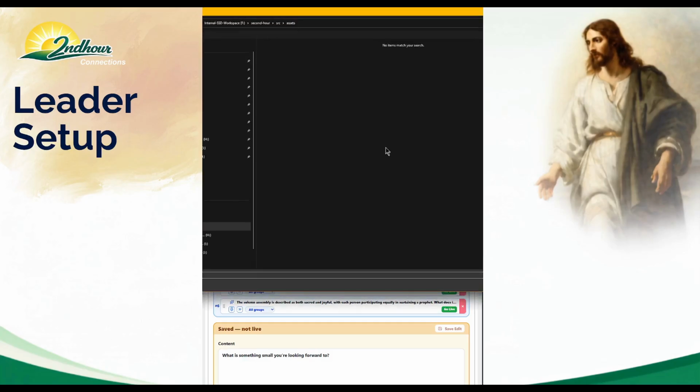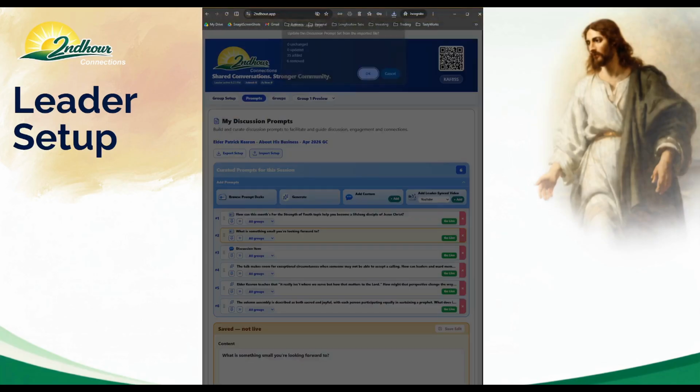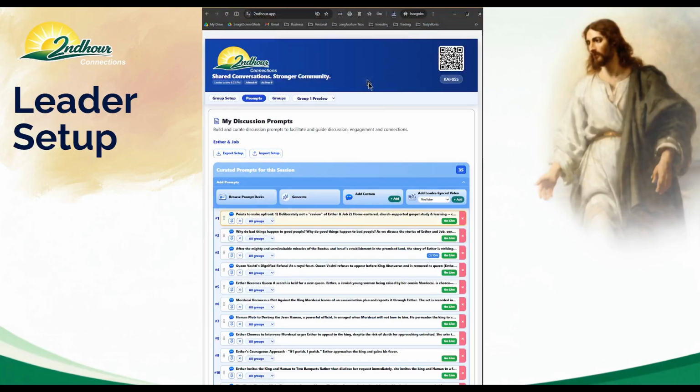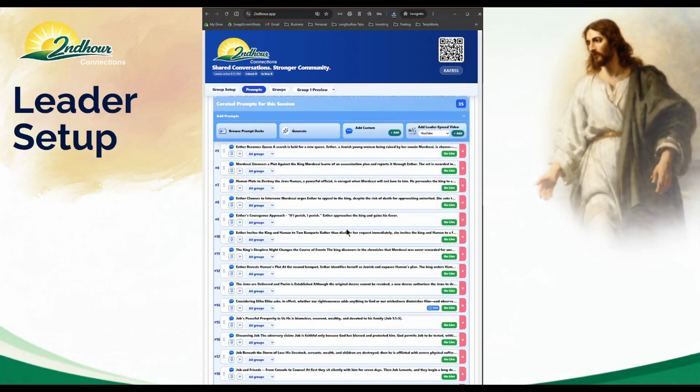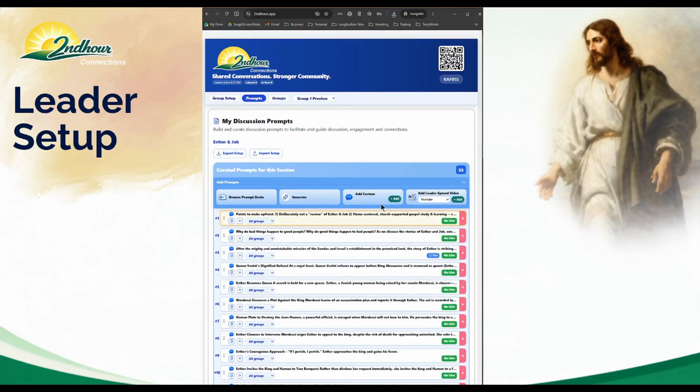I'm going to do that for one of these. I am going to load this right here. Open that. And okay. So you can see this is something that I prepared previously.